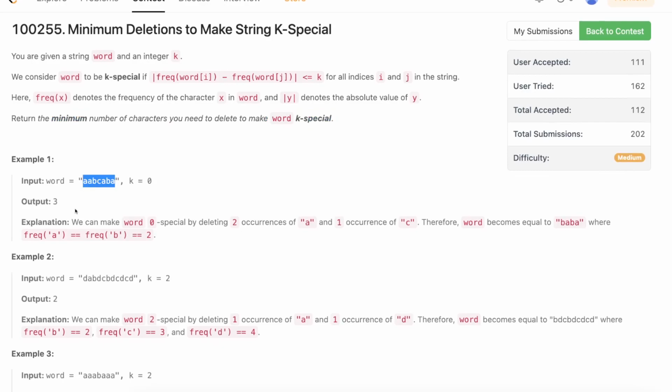So we have this particular word aabcaba, and k is 0. It means for every two indexes here, this criteria should be satisfied. And what is the criteria? The criteria is the frequency of the character at index i minus the frequency of the character at index j. If you find the modulus of that, it should be less than or equal to k. So here k is 0, so it means this entire thing should be equal to 0, which if you solve further means the frequency of word[i] should be equal to the frequency of word[j]. That is, for every character, the frequencies should be equal.